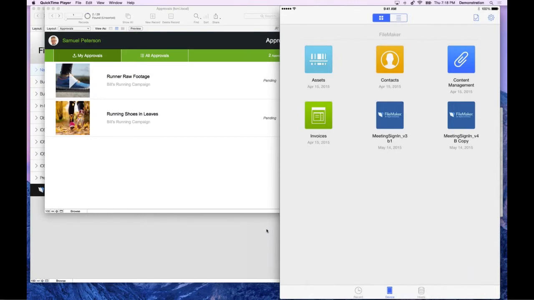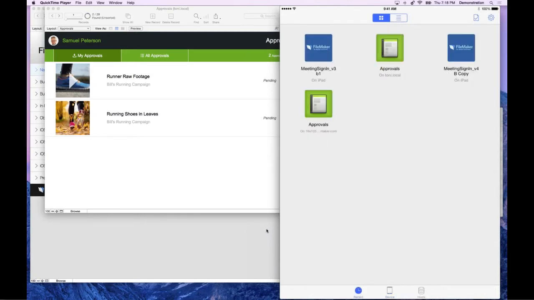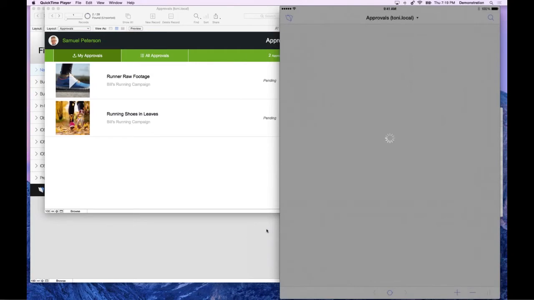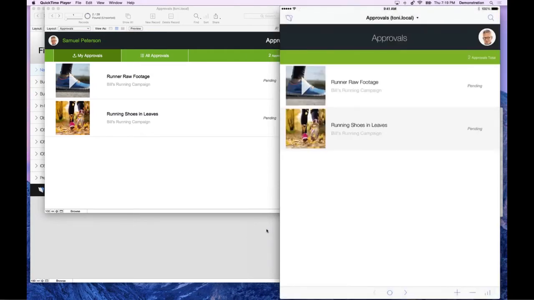So again, I'm looking at the Launch Center, and I can go to Recent Files, and I can go over to Hosts, and now you'll see I can tap on that same approvals solution. And now, there it is again. I'm now still Bill. I'm out, maybe visiting clients in the afternoon. So I'm now looking at that same solution on the iPad.